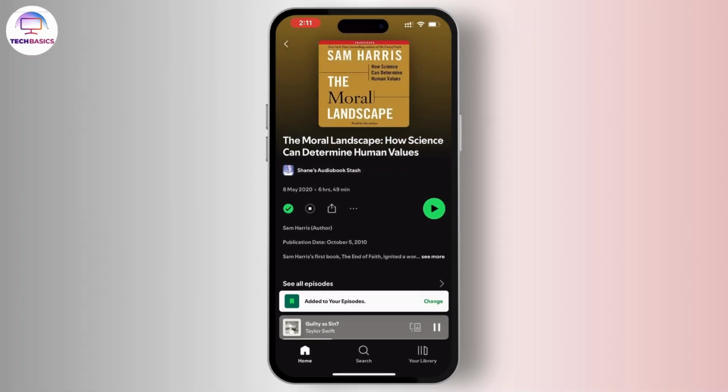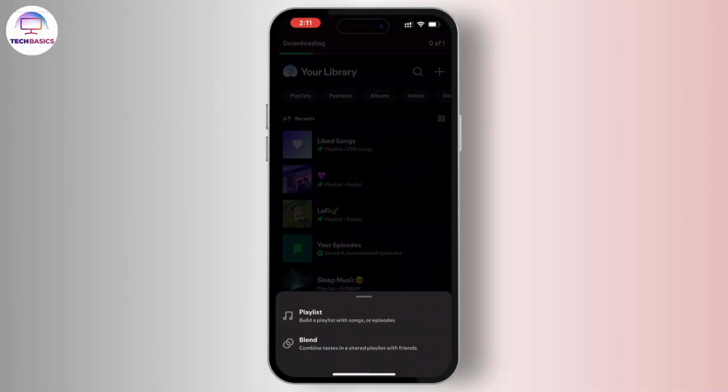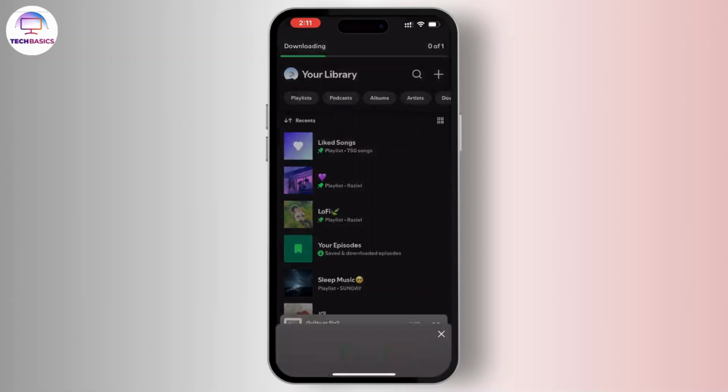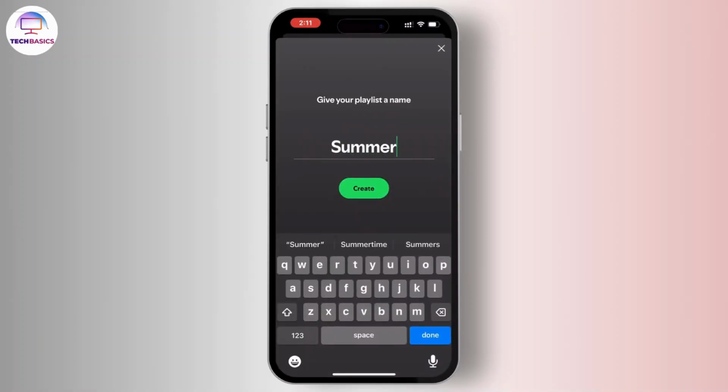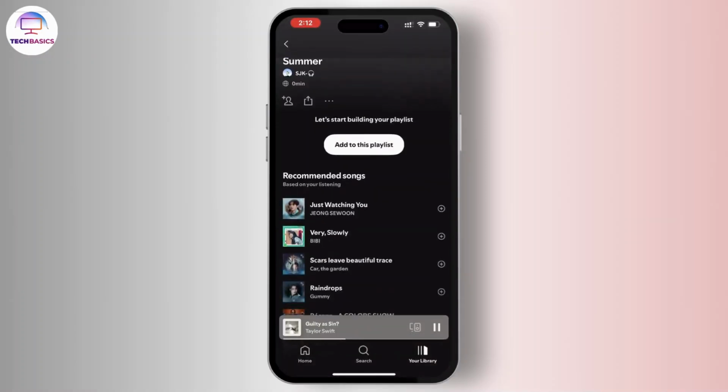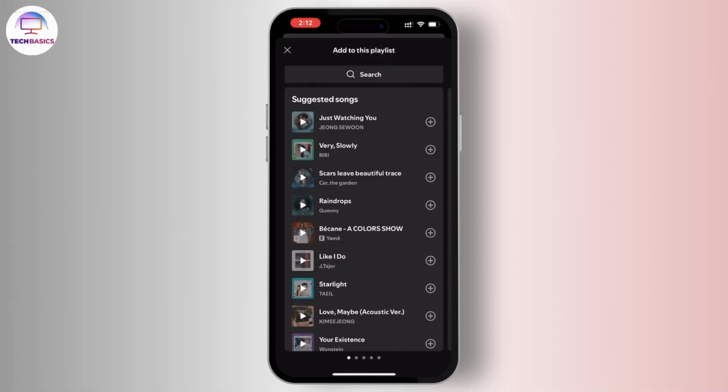Creating your own playlist is easy. Just tap the plus sign in your library. Choose playlist, name it, and start adding songs by searching and tapping the plus sign next to each song.